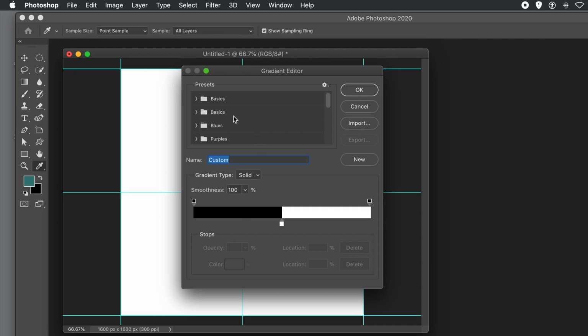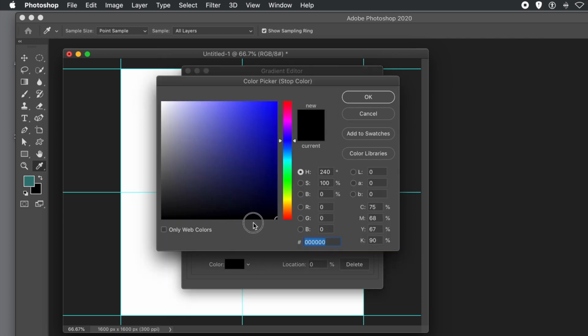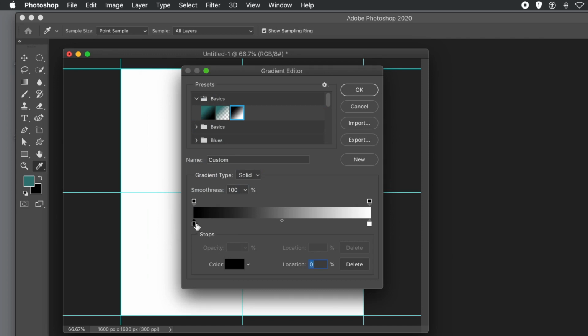Then go over to the gradient tool, then click on the gradient in the top left, and then select the basic gradient, and that will be in your version of Photoshop as well. All you need is basically 2 stops, the black stop and the white stop. So if you haven't got that gradient, you can quickly create it by creating a gradient with the black stop positioned at 50 and the white stop positioned at 50. 50 and 50, exactly the same.